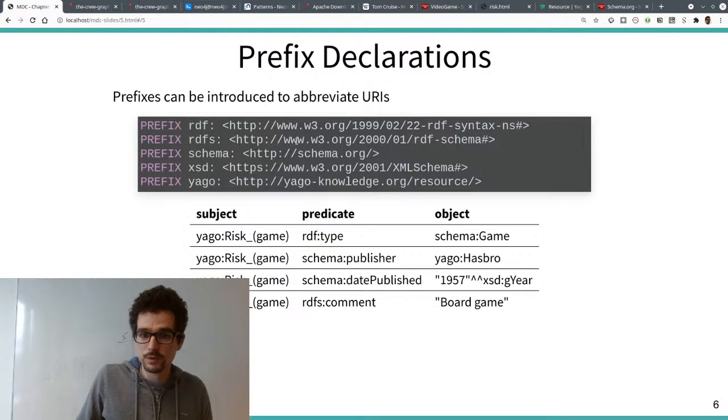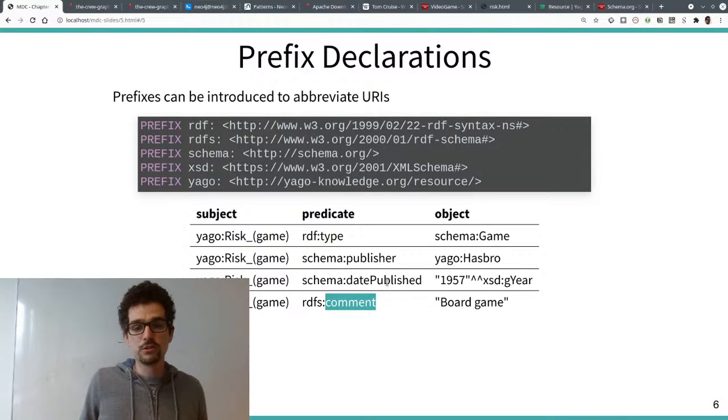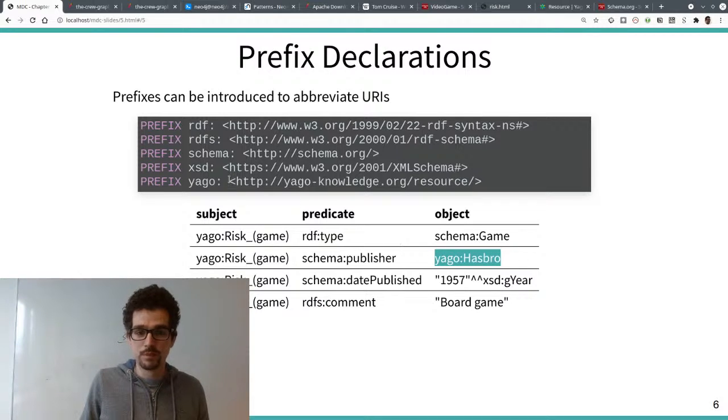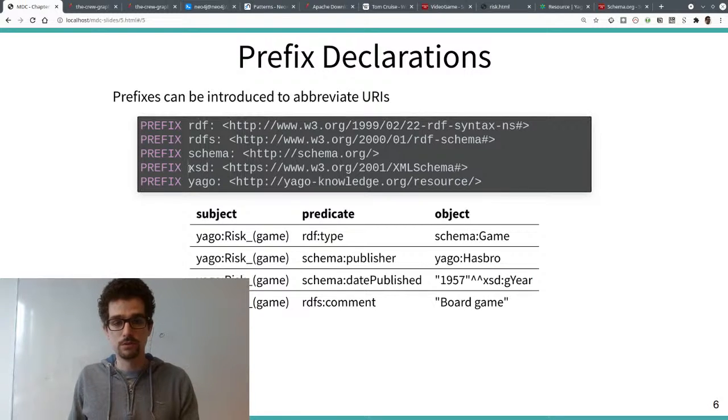And then this RDF has things like type. So these are very general things. In RDF Schema, there is for example the comment property. So this is all standardized. And the things which are not already standardized, for example, that there is a publisher called Hasbro, they are in this repository here, Yago. And here is XSD. I used it for the year data type here. So they simply reuse the data types from XML Schema.